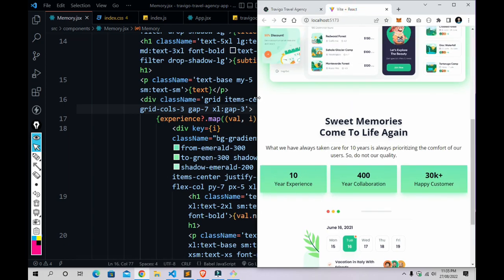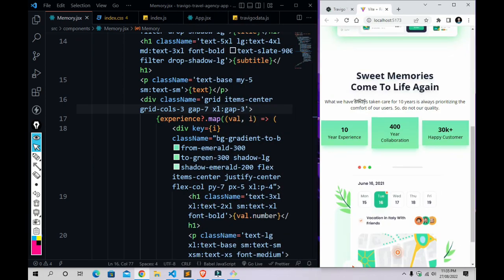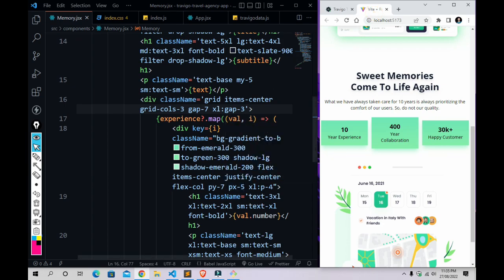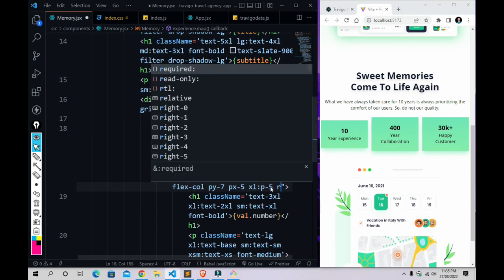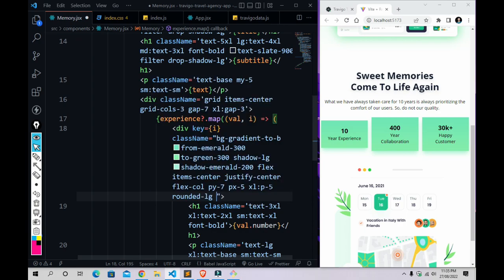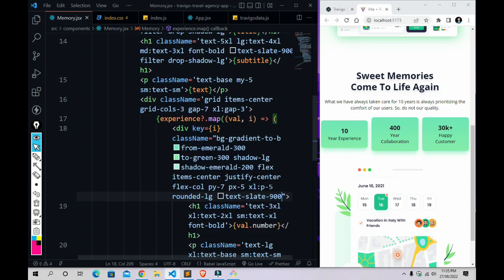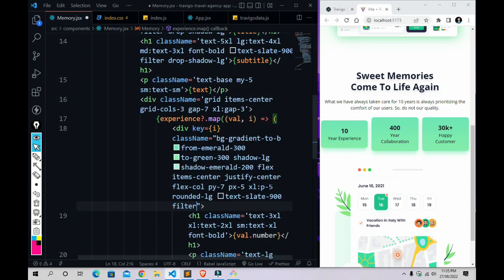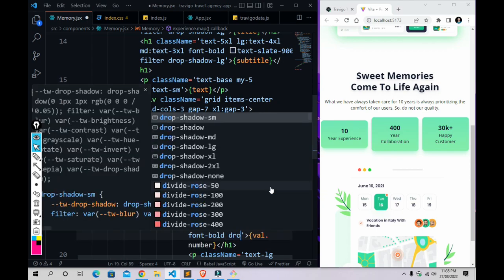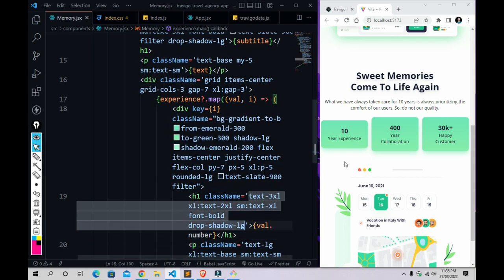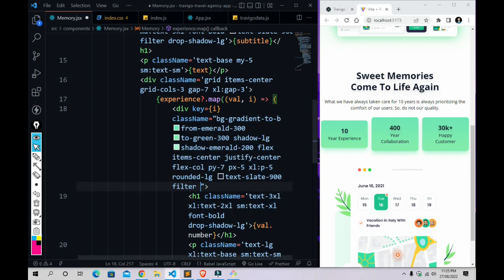Okay, great, but we need to add a color, some rounded properties. Okay, and padding there should be 5. It's rounded large, text slate 900, filter. Okay, and also add a drop shadow large. That makes sense, right? But I want on hover cursor pointer and some transitions.